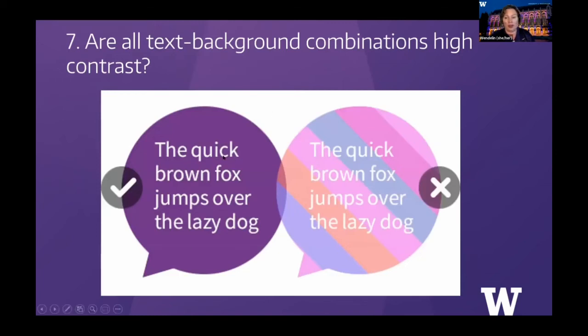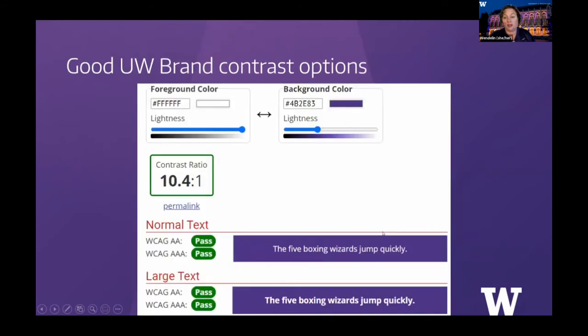Here we have white text over purple, which is much easier to read than the white text over a multicolored pastel background. This is a screenshot from a contrast ratio checking website. A good contrast ratio is 10.4 to 1, and UW branding options with similar ratios are husky purple and white, husky gold with black, and of course, black and white.